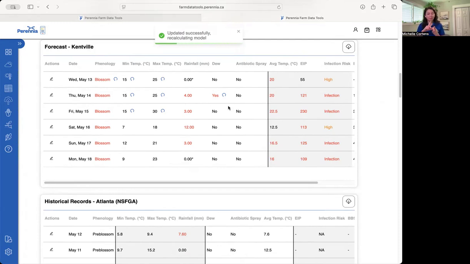Okay, so that's blossom, wetting event. The third factor is average temperature. If the average temperature is above 15.6 degrees Celsius, then that is a high enough temperature for an infection event to happen. Because we're at 20 degrees in this example, that turns red because that is a third factor that's been met.